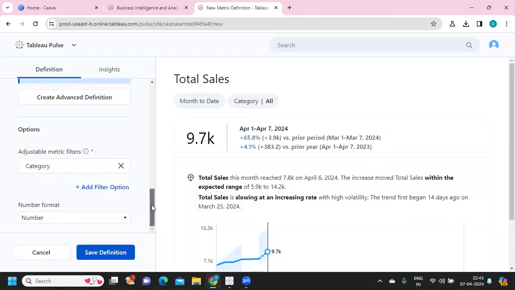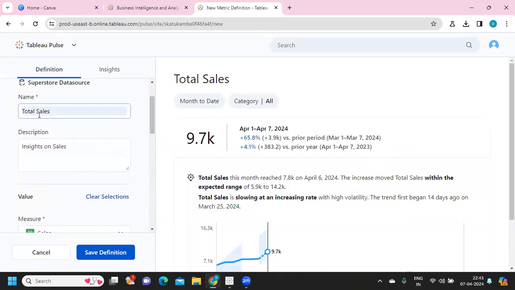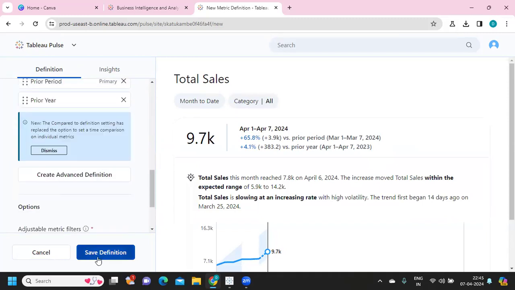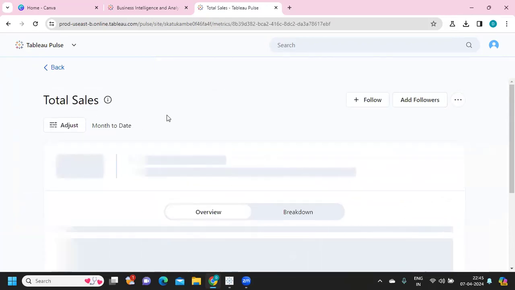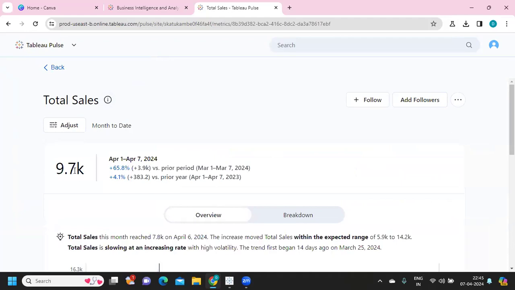And then once you have created this metric, total sales, it will give us insights on this and we can track it. We can click on save definition and this is now being saved. So this is one metric that you have created for your organization, which they can clearly track. Now, 9.7 is the total sales and it is trying to give us how we have fared in the same period in the previous year. So March 1 to March 7, previous month, how much we have done.